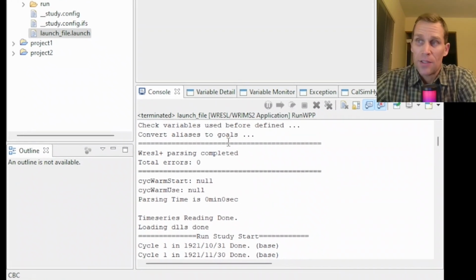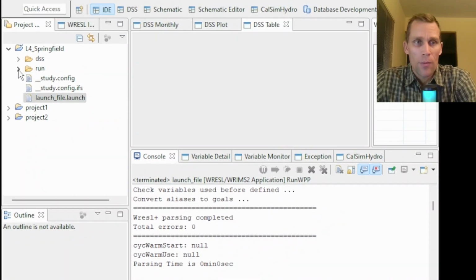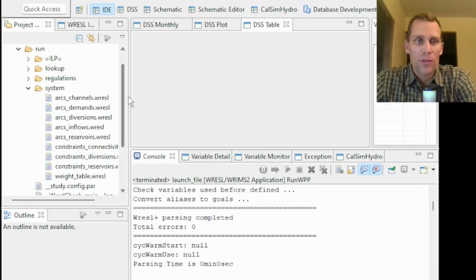Next and last is the outline panel. So down here in the bottom left is an outline panel. It may be positioned a little bit different in your IDE, but it should be somewhere. This is a way to quickly identify where in a WRESL file or any file a specific variable is first defined. So I'm going to go and open up a couple WRESL files right now.